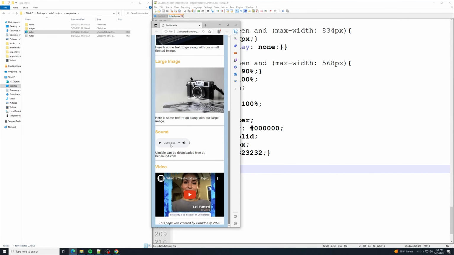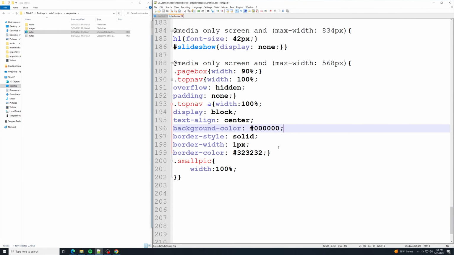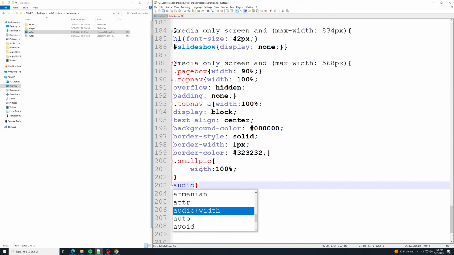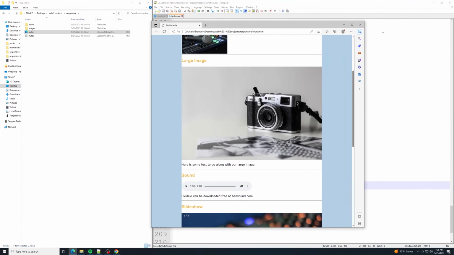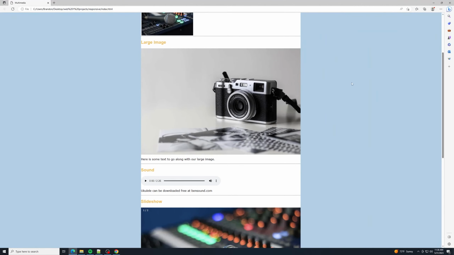Then the last thing that I want to fix is this sound. So underneath here, we can go audio, and then width is 100%. If I refresh this again, now that goes to the end. And there it is. That's a responsive web page.